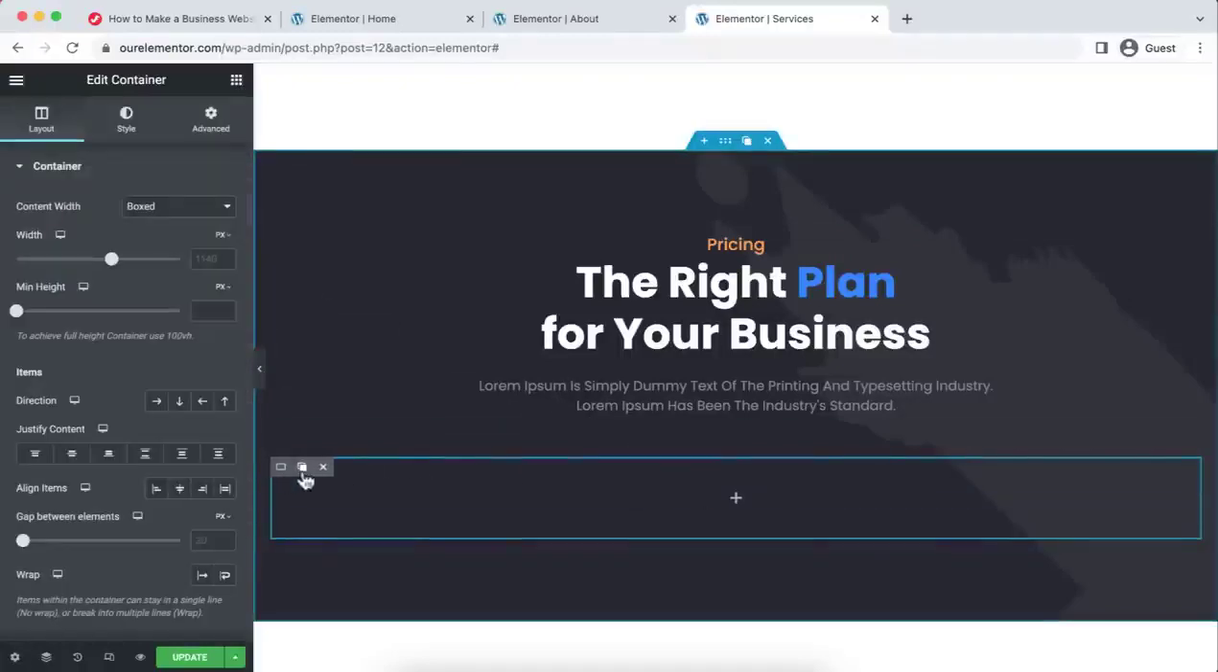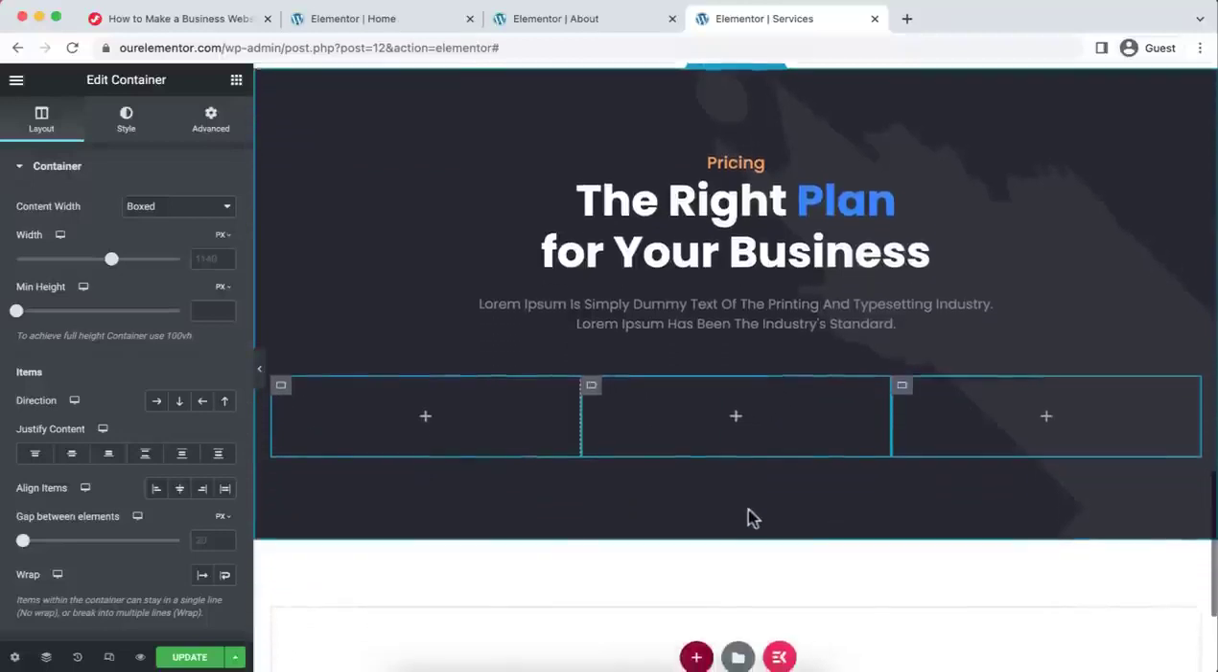Let's now duplicate this inner container. Also, let's duplicate it one more time. And I want to start working with the middle one. So here with this middle container, make sure you have selected the middle one.